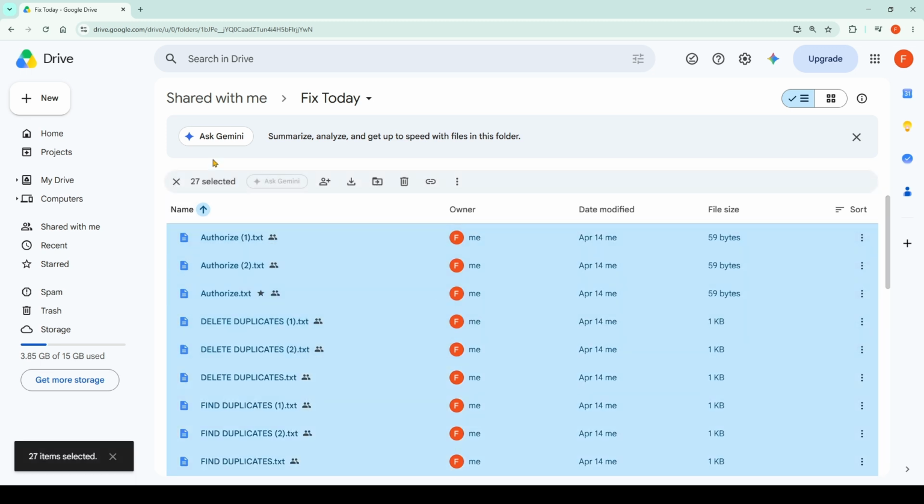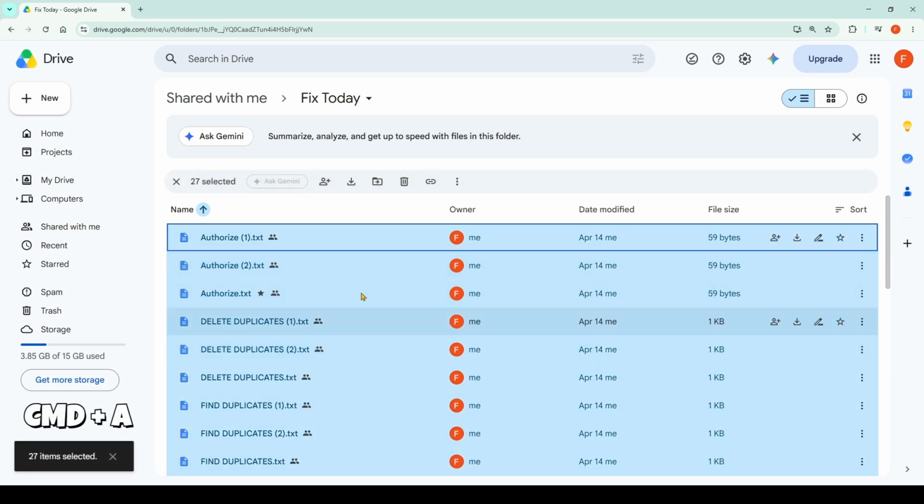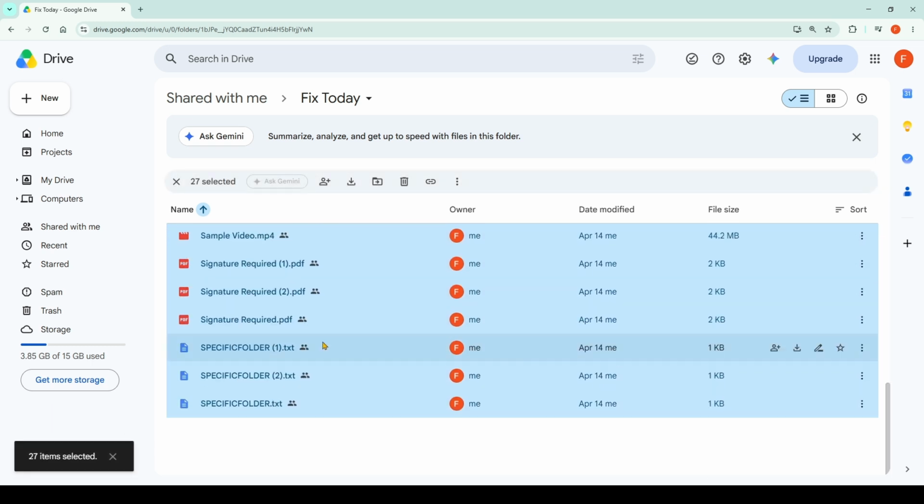If you're using Windows, press Ctrl and A together. If you're using a Mac, press Command and A together. This will highlight everything in the folder.